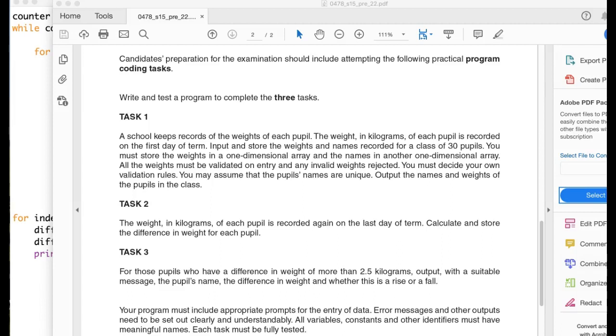Okay, so now we can finally look at task 3. Obviously, we've done some of task 3 already, because it says for those pupils who have a difference in weight of more than 2.5 kilograms, output with a suitable message, the difference in weight and whether or not this is a rise or a fall. So we've kind of done that already, but we're printing everybody out.